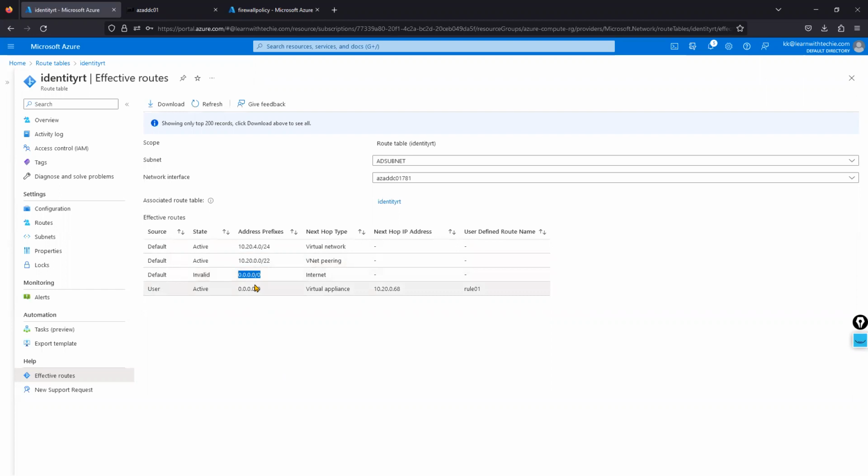Firewall by default blocks the internet. I can even show you that validation also. And the user-defined route, that is active: 0.0.0.0/0, and virtual appliance, it's going to the Azure Firewall IP address.